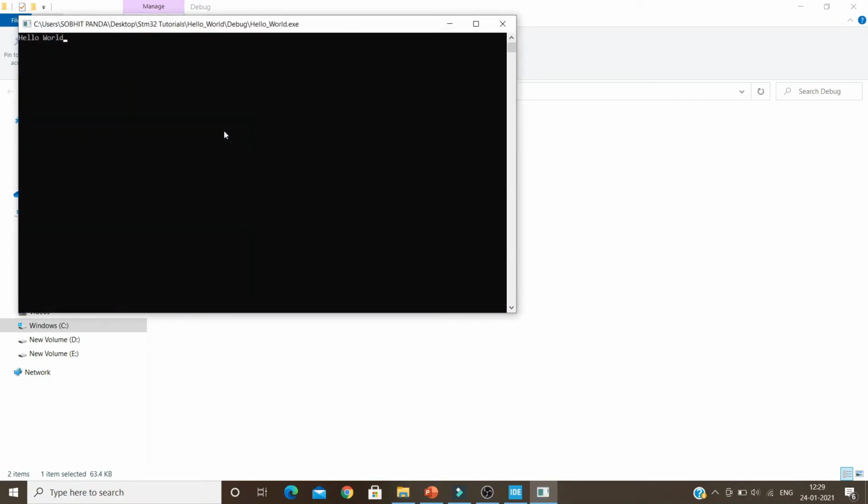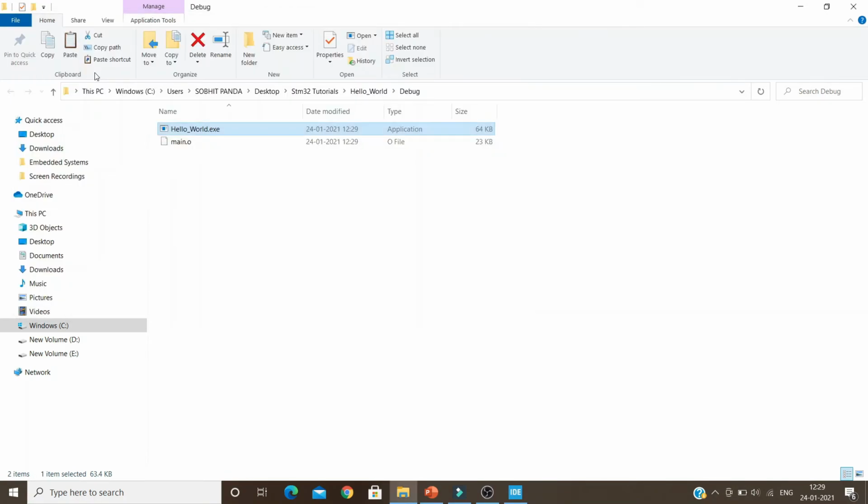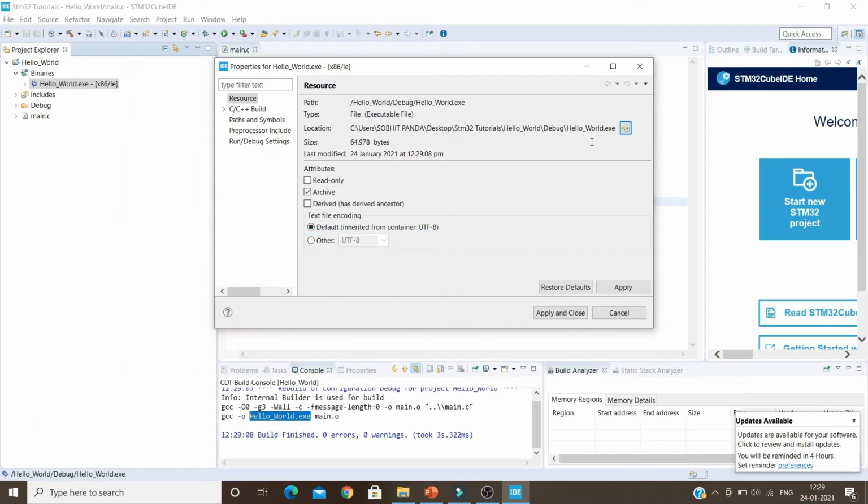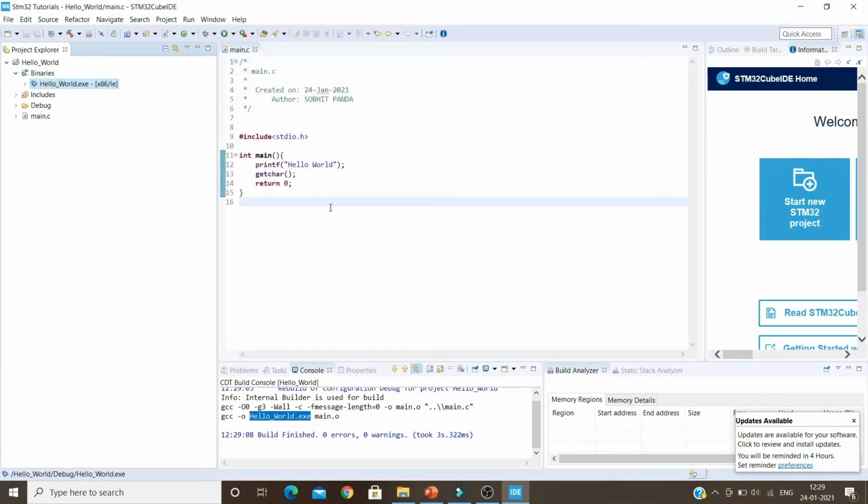Double tap to execute it. Here we have the hello world program. It is waiting to take a character and it will close itself because of the getchar function. All right, so we have written a hello world program on the host computer and it is quite similar if you have used any other IDE like Visual Studio Code. But what we are here for is to execute it on our microcontroller.